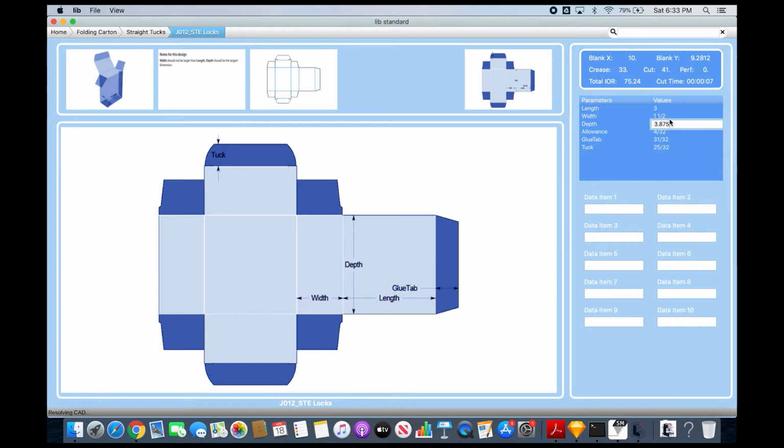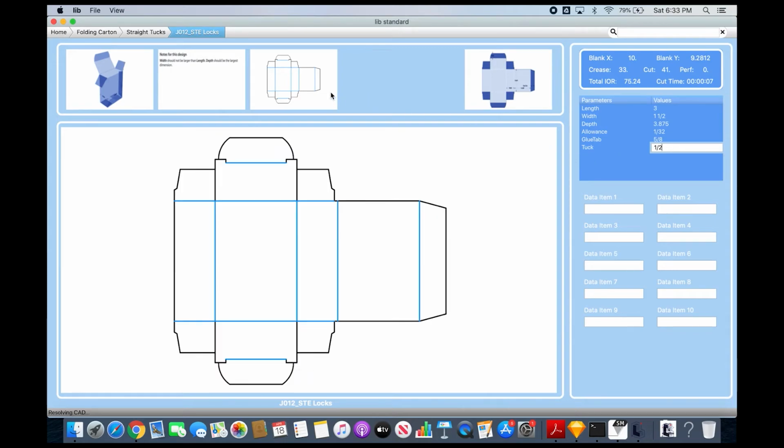On this one, I'm just going to use an allowance of a 32nd since it's folding carton. And then on my glue tab here, I'll just give it a glue tab of, let's say, 5/8, a little more than a half. And then my tuck, why don't we just make the tuck for the carton 1/2 inch. So once I enter that, I can just click into any box and you'll notice the carton resizes for me.